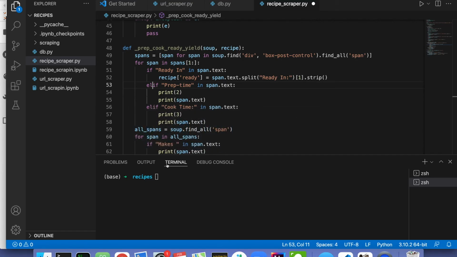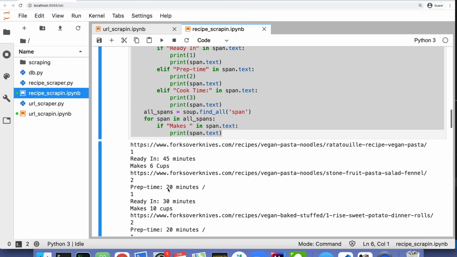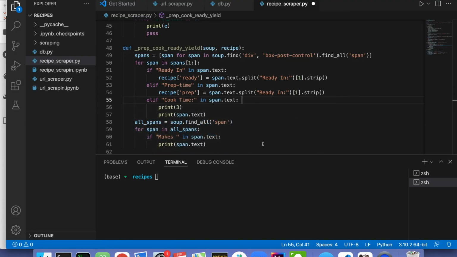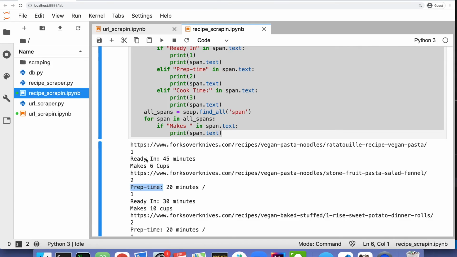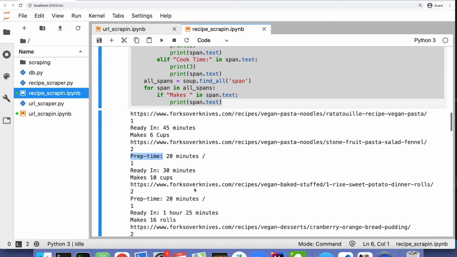Ready in, and then we have prep time. It's going to be kind of the same deal. So V, and this will be prep. I'm going out of order. It's okay. And this one was prep time. Prep time. Cool. Ready in prep time. Okay. And then we have cook time.